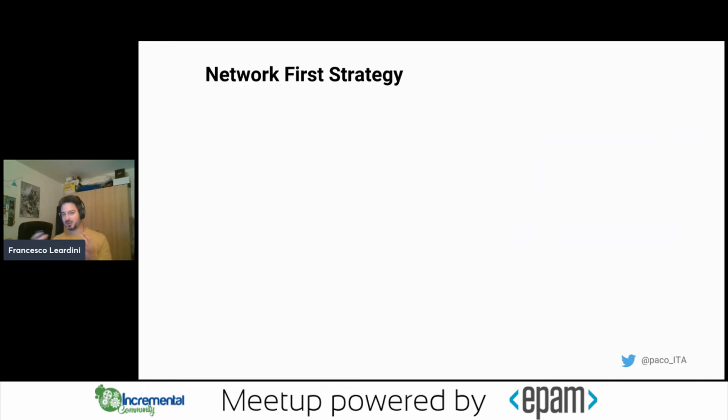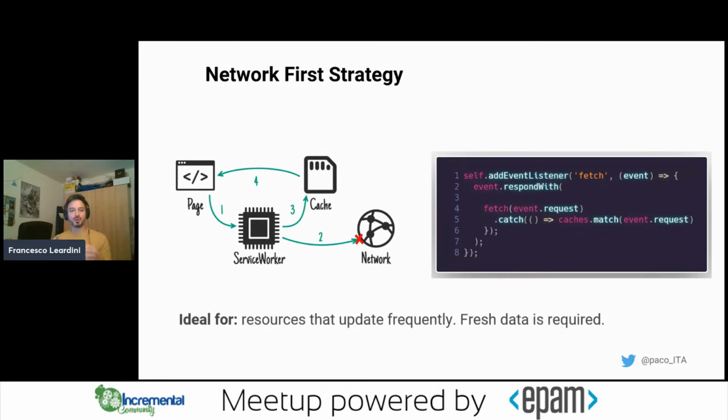Another, actually opposite strategy is network first. Again, the name is quite explicative. We want to go first over the network because we want to provide very up-to-date, very fresh data. And only if the network is not available, or because it's very slow, therefore we can define a specific timeout, then the service worker will serve the response from the cache, of course, if the data is available.